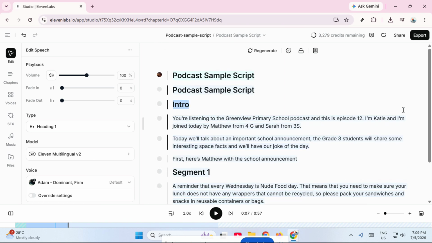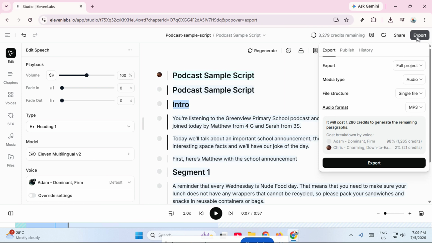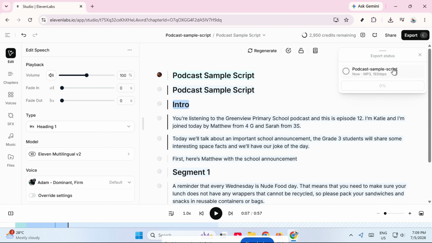When everything sounds right, export your podcast as an MP3 or WAV file. MP3 is great if you want a smaller file that's easy to share online, while WAV is better if you want higher quality audio for further editing. Choose the format that fits your workflow, then download the file and use it wherever you need it. You can upload it to your podcast platform, add it to a video, or use it as voice content for your website or course.